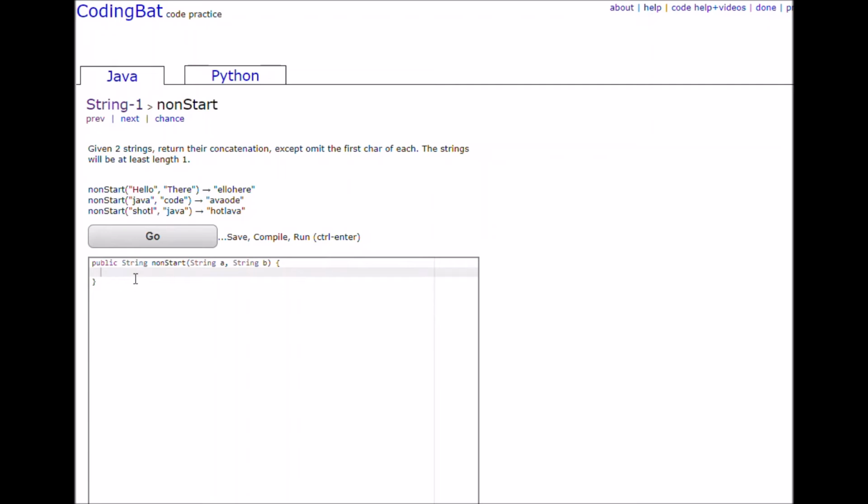Now remember, in Java, the word in front of the method name says what is getting returned. So again, the method name is non-start, and a string is getting returned from that method. The things in parentheses are the parameters that are getting passed into the method. So there's a parameter named a, it's a string. There's a parameter named b, that's a string. I know I said this already, but I'm saying it again.